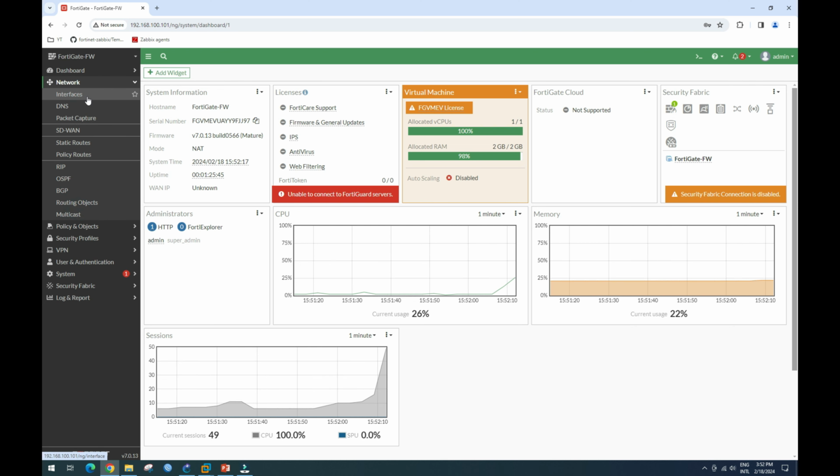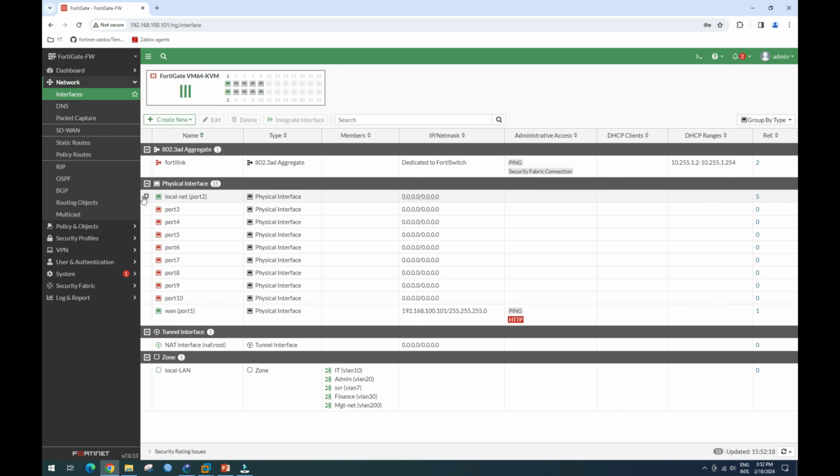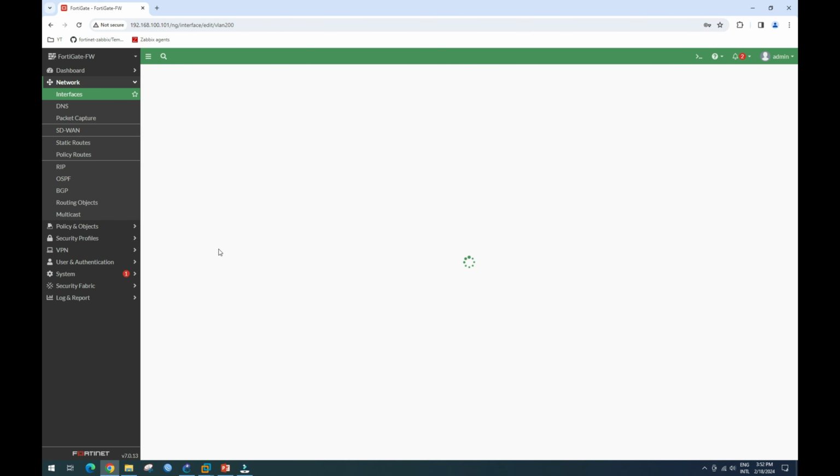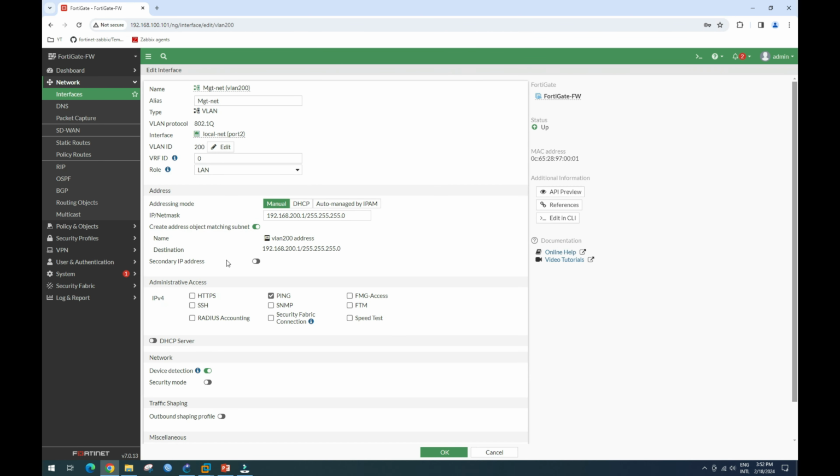Okay, so we go back to our interface, and then we go to here, VLAN 200. Okay, VLAN 200, we enable this SNMP, because we want to enable this SNMP in order for the Zabbix server to monitor our FortiGate firewall using SNMP. Okay, with this interface, the IP address is 200.1.